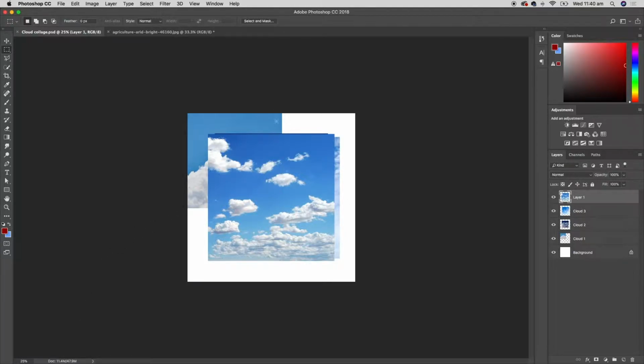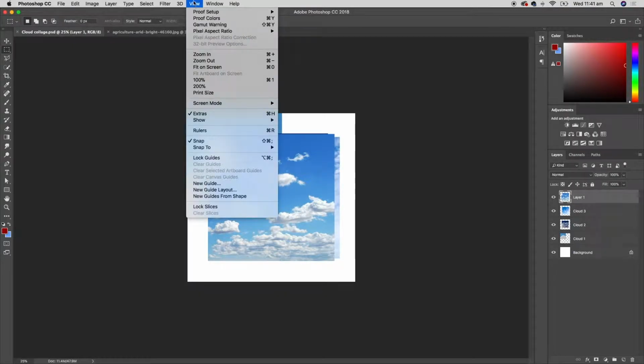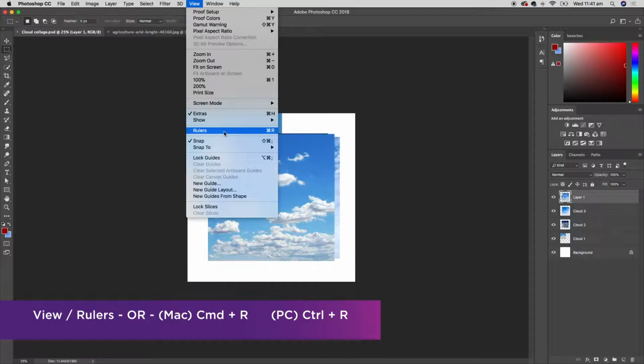Now what I'd like to do is split up this canvas into 4 quadrants, and an easy way to do that is to use rulers. To activate your rulers, click up on the top menu and click View, and select Rulers, or you can also hit Command R or Control R on PC.